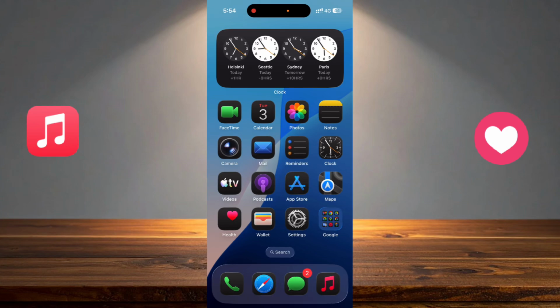Hello and welcome everyone. In today's video I will show you how to reorder songs in a playlist on Apple Music. To do this it's very easy and simple.